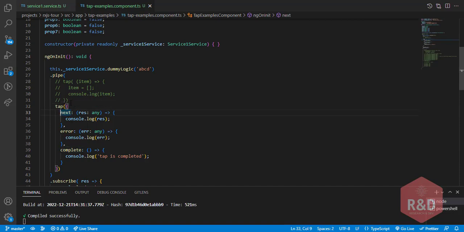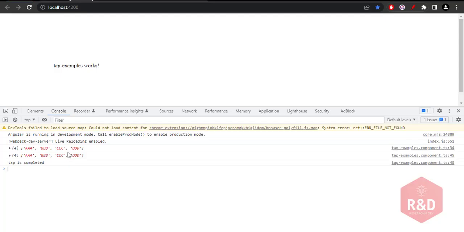Next is the normal iteration for the result of the observable. Error is nothing but what comes under the error based on this observable. Complete is the last iteration of this tap operator. Once it's done, we can have this log. Let's check in the browser. If you notice here, you can see the value from the tap operator, and this is from the subscribe. Once all subscription is completed, only then can we see the tap complete functionalities.